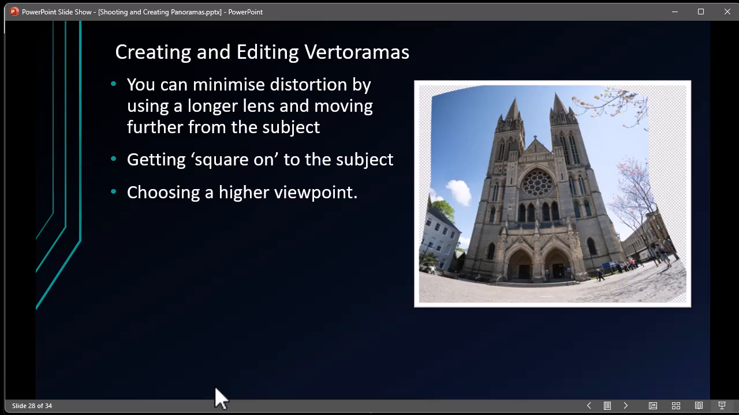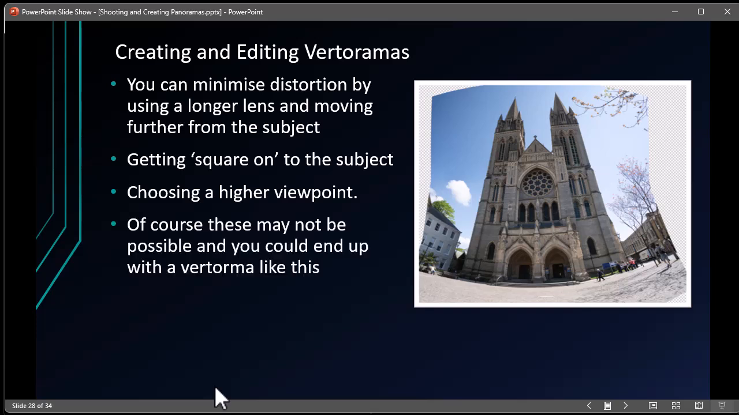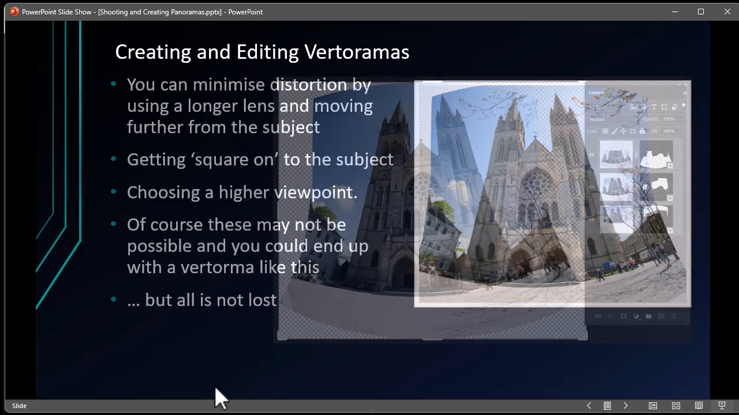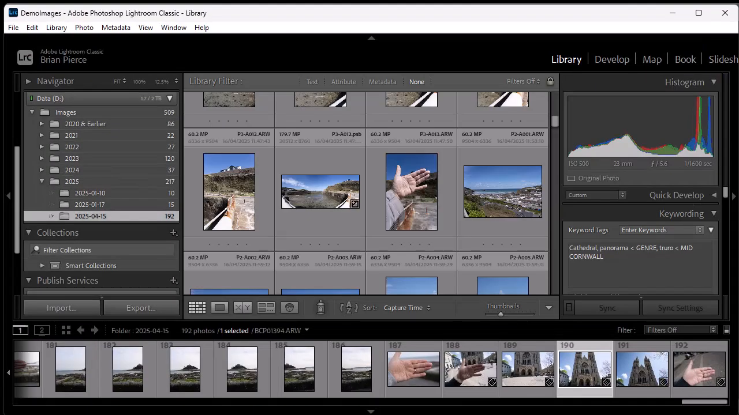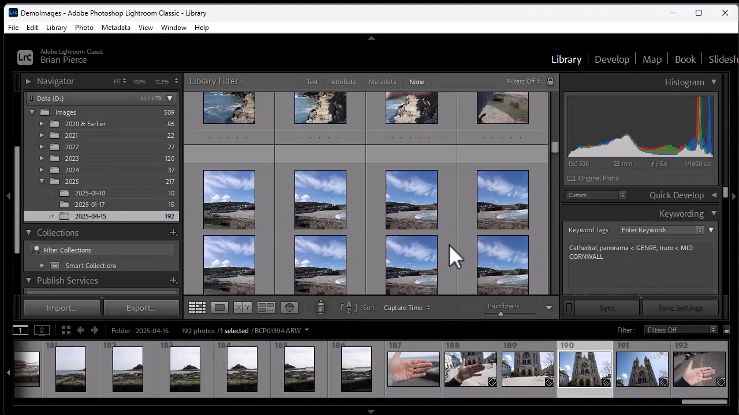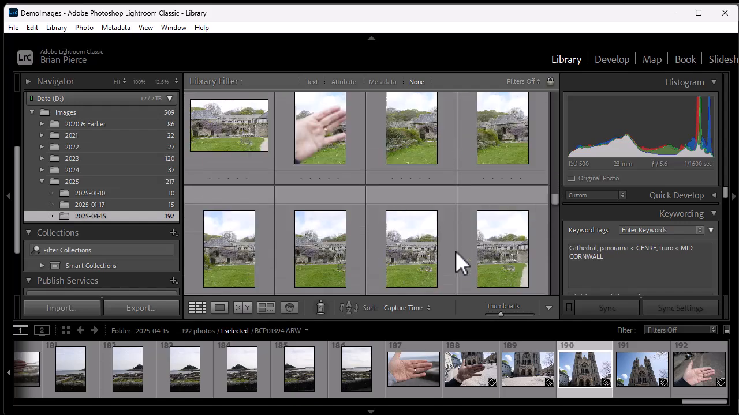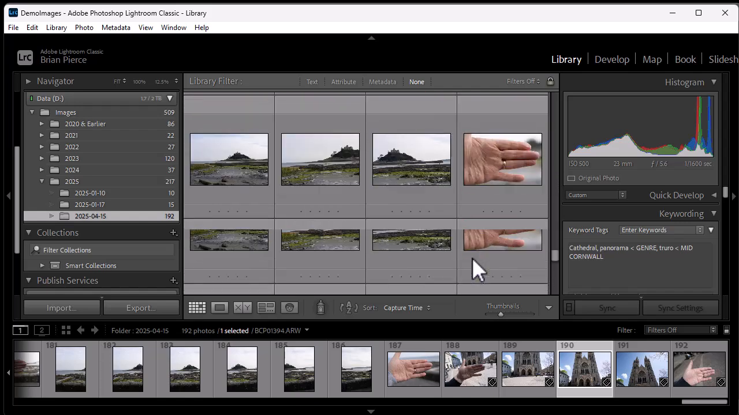So typically you could end up with a Vertorama that looks like this example. But all is not lost, because you can take the image into Photoshop and do your corrections. Okay, so I'm going to go back into Lightroom, and somewhere down here I've got some pictures to create a Vertorama. Right, these will do. The hand marks the beginning, so I've got 1, 2, 3.